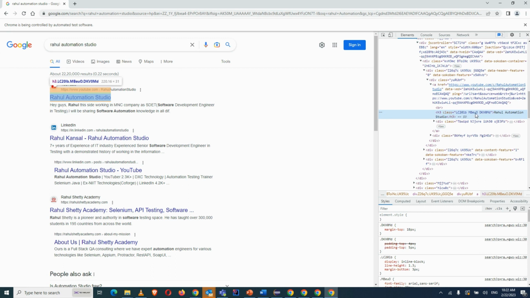Because this is showing a random number, with zero values and all, if tomorrow it changes, in that case your XPath or your locator will fail. So in that case, it is always recommended to use the XPath with the text value, Rahul Automation Studio.